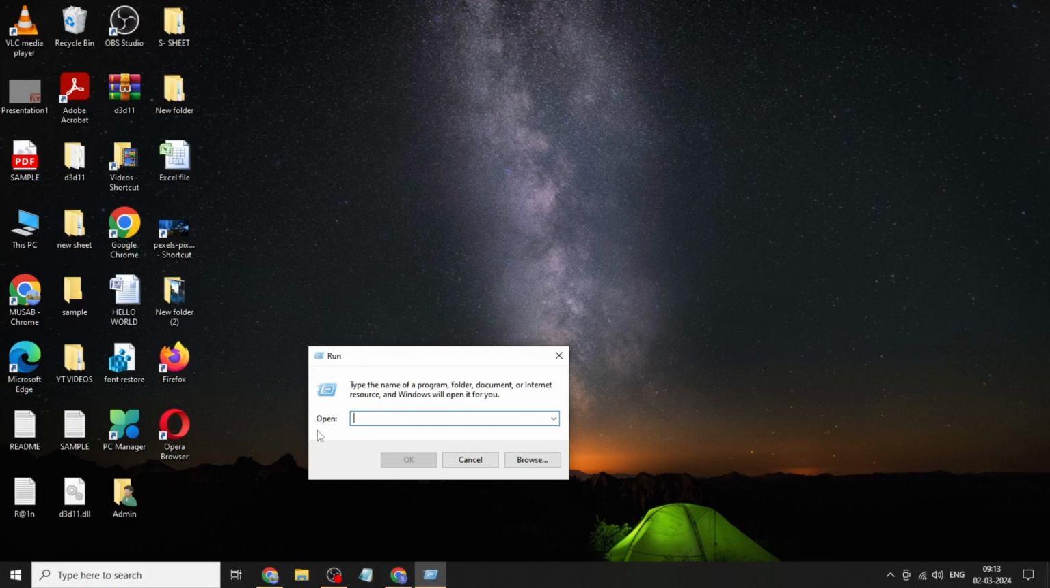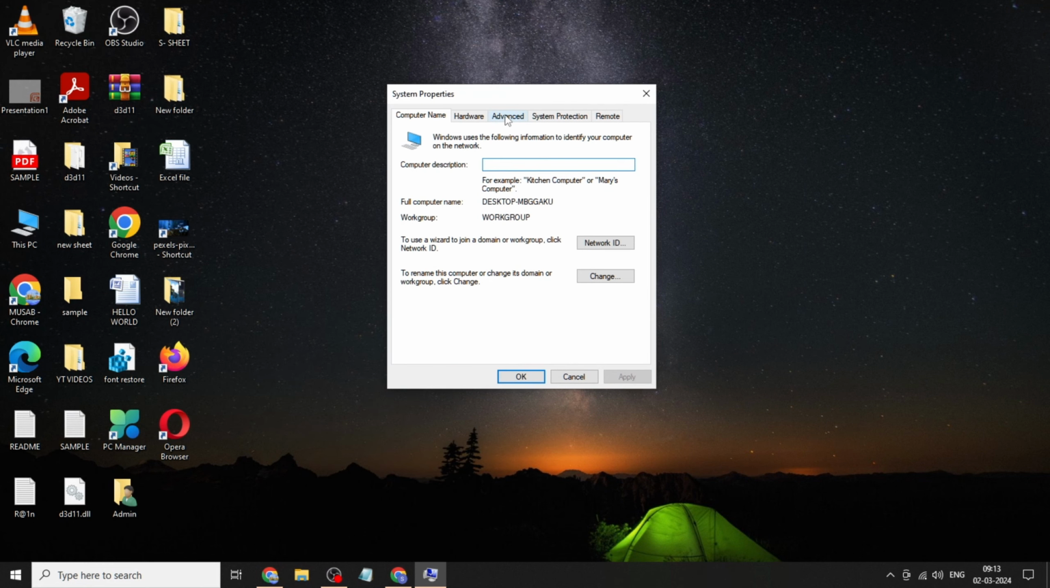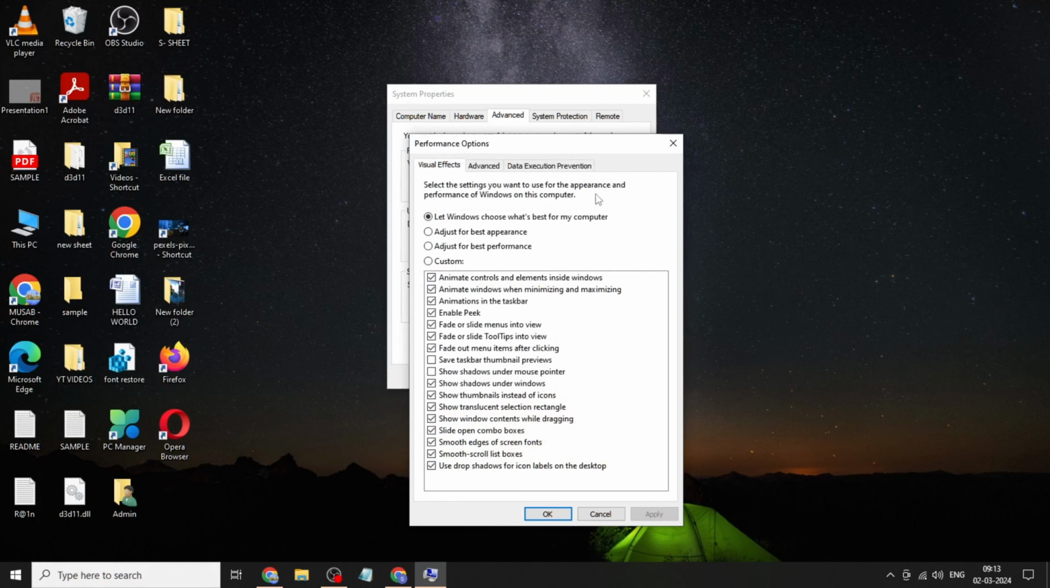Right click on the start button, click on run, type sysdm.cpl, click on OK, click on advanced, click on settings, select adjust for best performance, click on apply, click on OK.